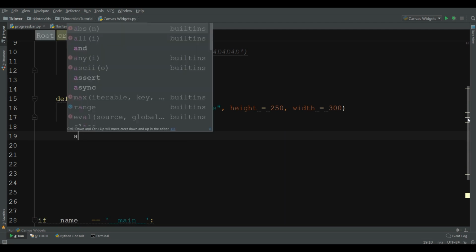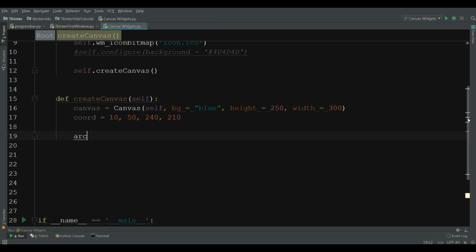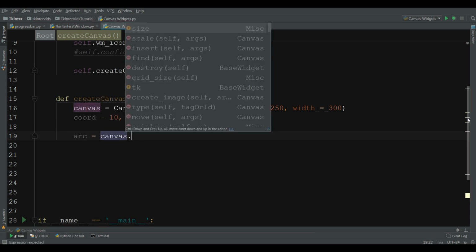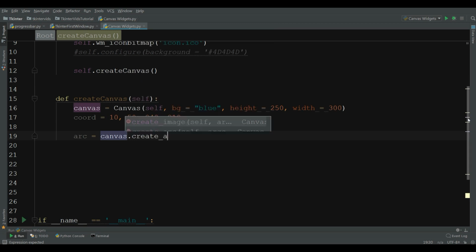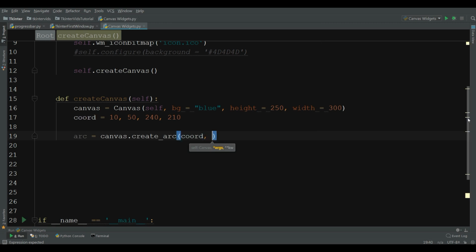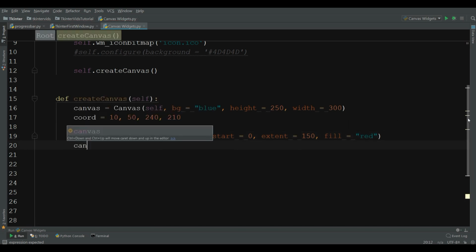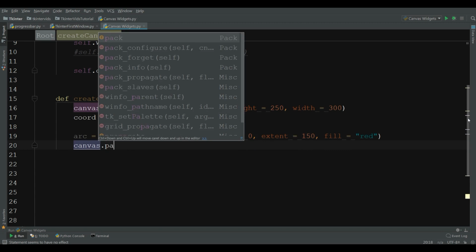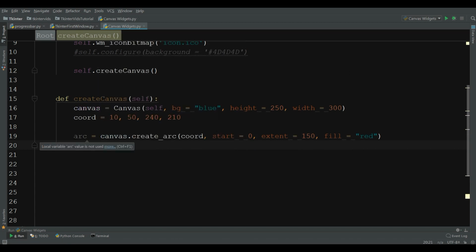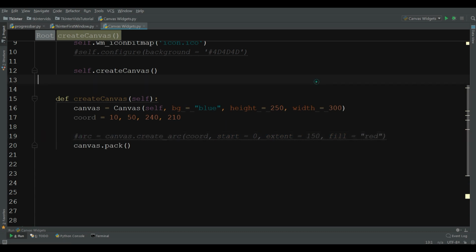For this, I'm going to create an arc. You can write arc, canvas.create_arc, give the coordinates, give the start. The start should be 0, and the extent to 150. Also fill, I'm going to give the fill color. Now you can write canvas.pack. Let me comment this first of all and run this.